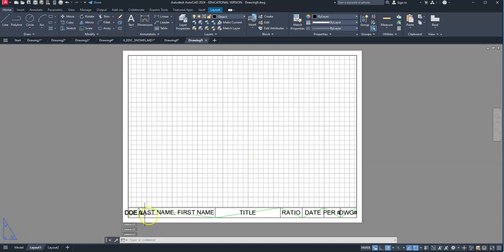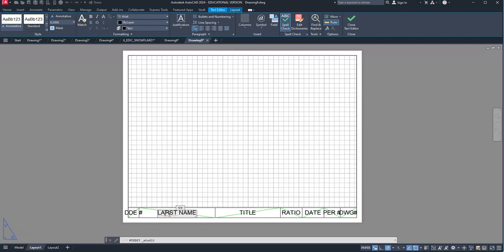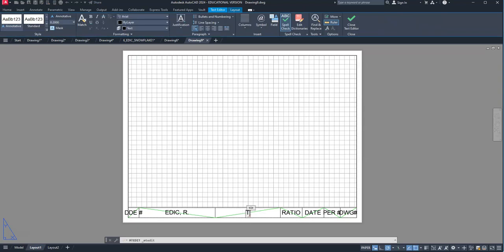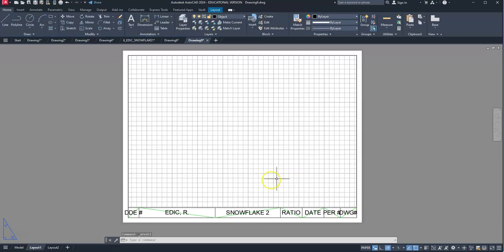I'm just going to make sure that it has my title block and border and all my different line types. While I'm here, I can make sure to change my title block. I'll call this snowflake 2. And we're just going to continue with our drawing numbers as we've been going. So if your last one was 20, this should be 21. If your last one was 18, this should be 19, and so on.